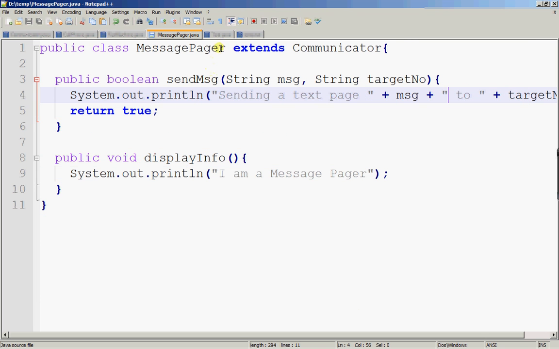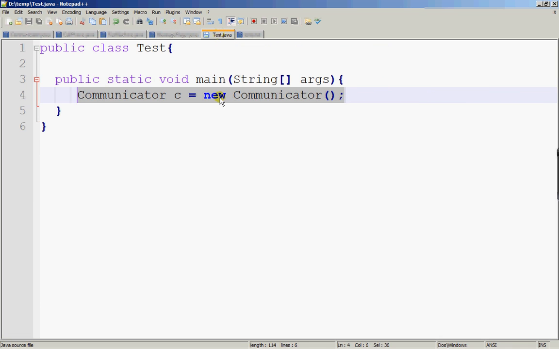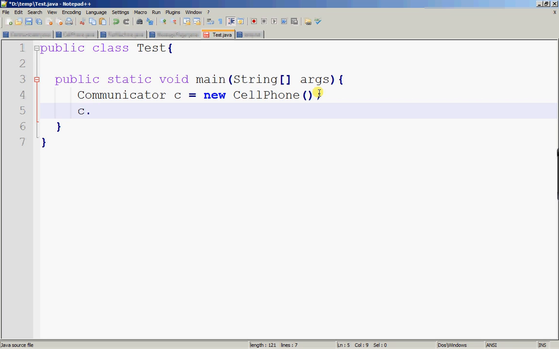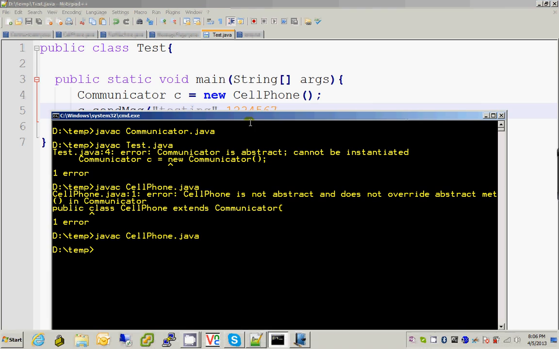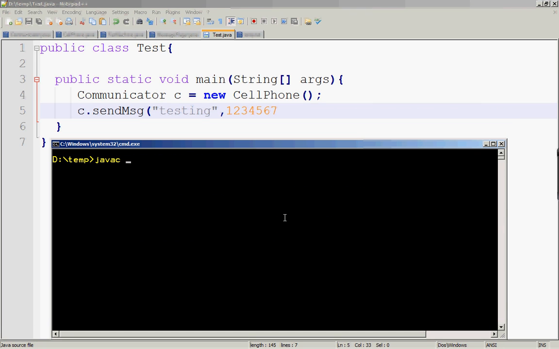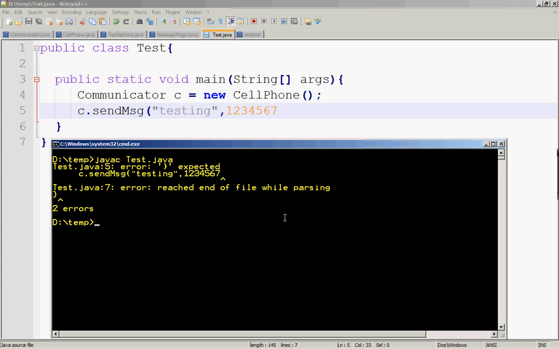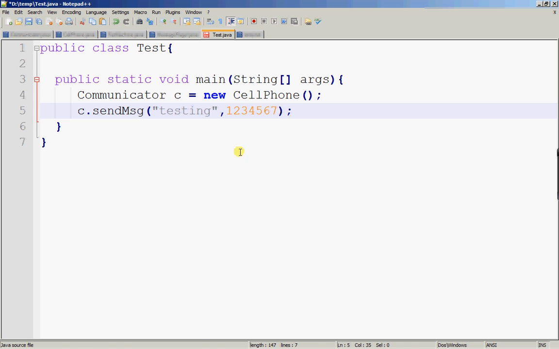An example. Okay, I can do something like this. C equals new cell phone. And I can call, using C, the method send message, and I'm trying to send a message "testing" to a number 1, 2, 3, 4, 5, 6, 7. Let me try to compile this. Java C test.java. Oh, I forgot to close it. This is dumb. And the telephone number is a string.